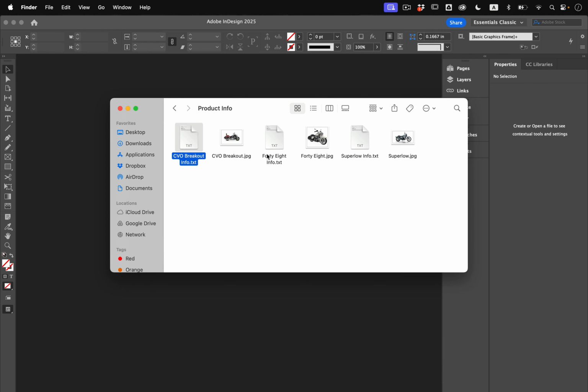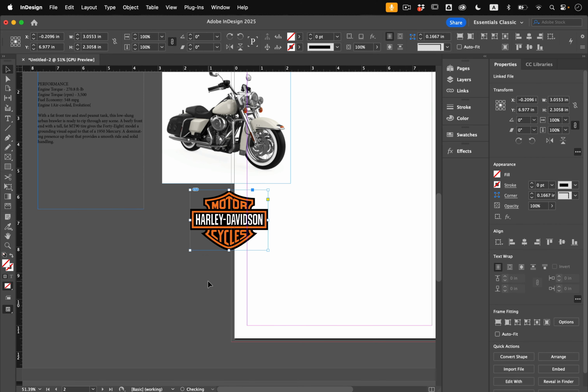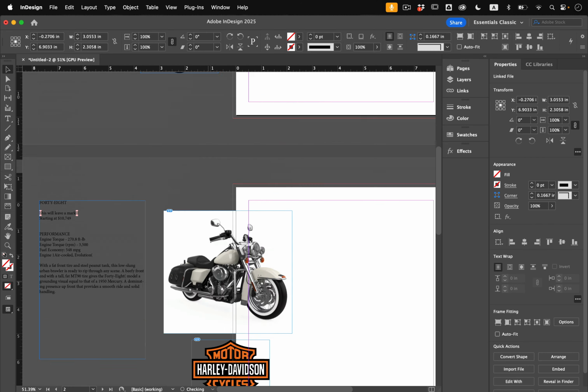For now, let's do that for each of the 3 different areas. So I'm going to drop in the 48 text and also choose the 48 JPEG. We'll do a box for the text and click and drag out a box for the picture. And then drop in the CVO, holding down Command to select both of those. And then we'll click and drag and place a box for each one of those. To bring on the logo, I'm simply going to select the logo that I first placed and let's paste it inside of each layout as well.